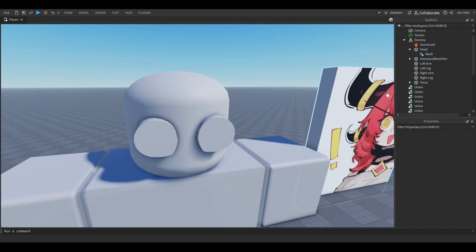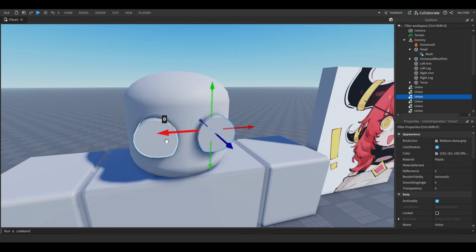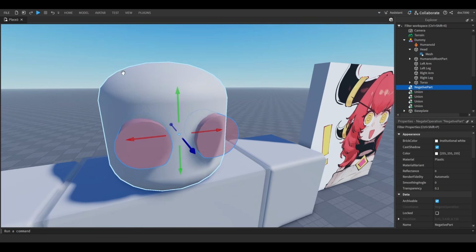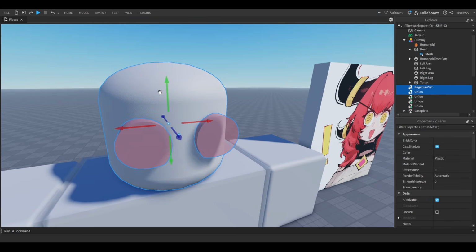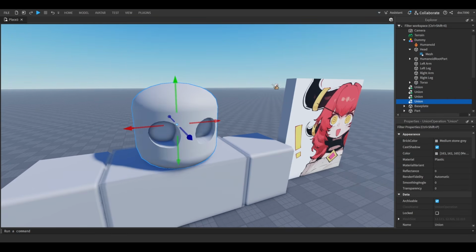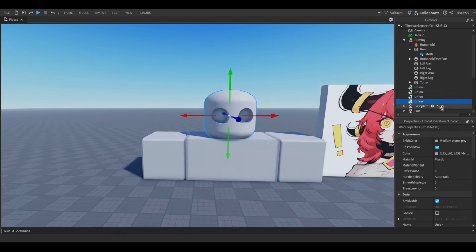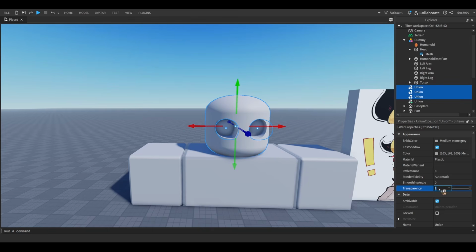What we're gonna do first is with these, I'm going to union them, make them negative, and we're gonna union them with the head right here. And boom! An eye head with eye holes. Make these untransparent so I can see them now.